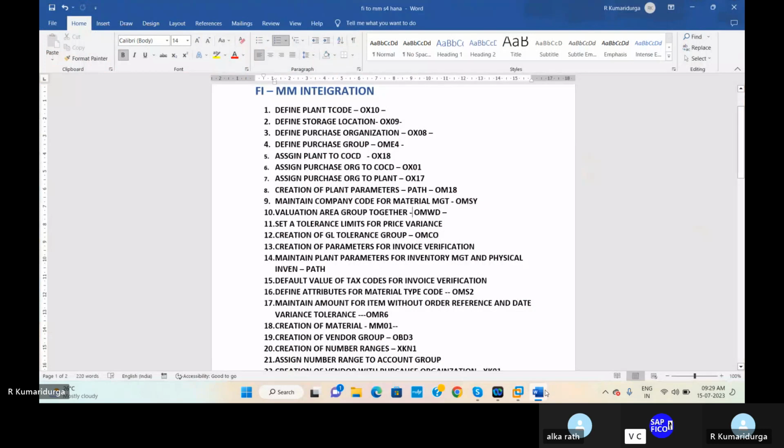After the configurations and all, we will do the testings, right? In that testing, you will be able to see each and every option. Don't worry. A purchase order needs to have information like order type, who is the vendor, what is the material, what is the item category, what is the quantity, what is the price, what is the delivery date, and what are the terms of payment.